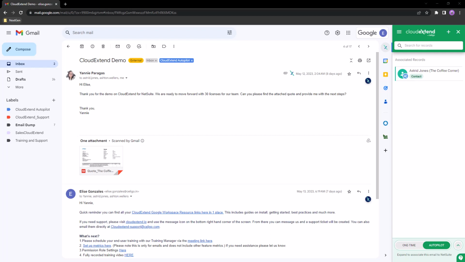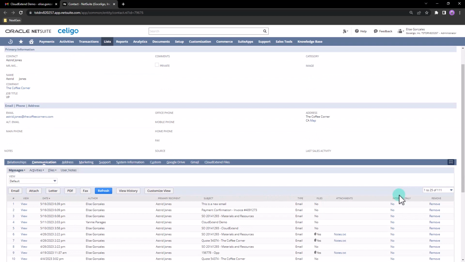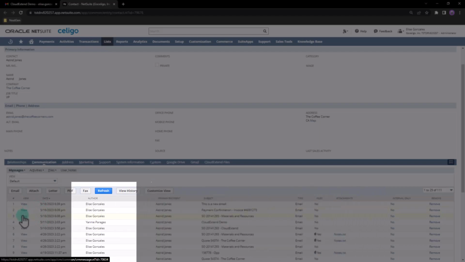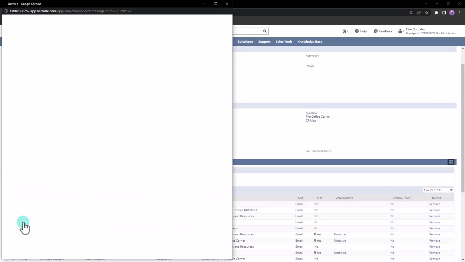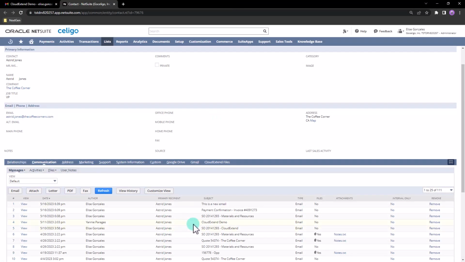To confirm if the email is in NetSuite, hover on the name and click View in NetSuite. This will direct me to the NetSuite record. Scroll down to the Communication tab and go to the Message tab. If your email has a file, I can click on the attachment to view the file. If I want to see the content of the email, I can click View. And if I want to see all the emails that are synced to this record, I can click the View History button.